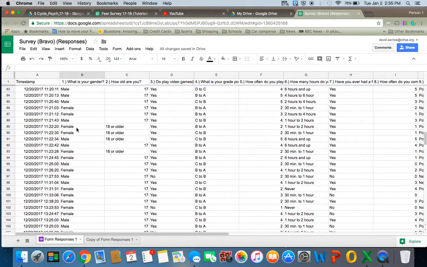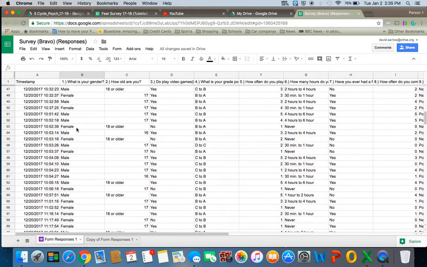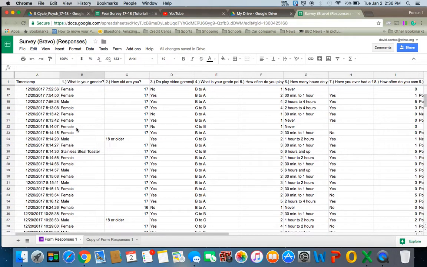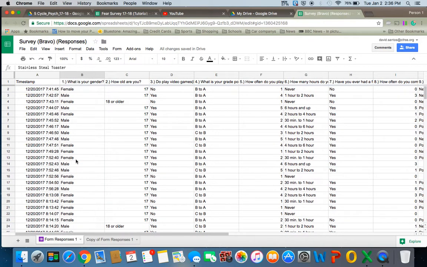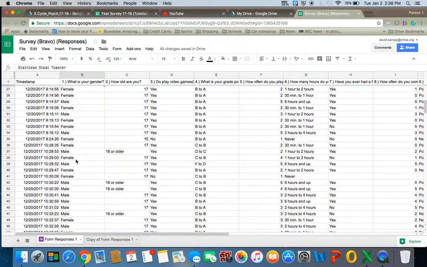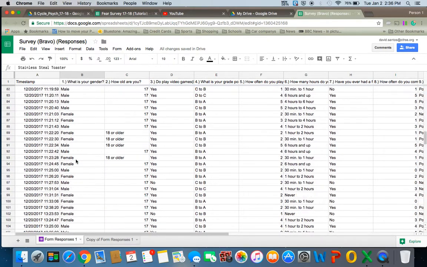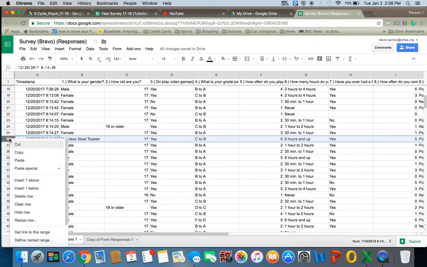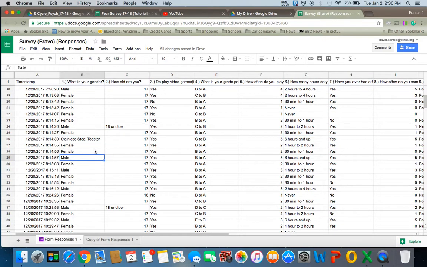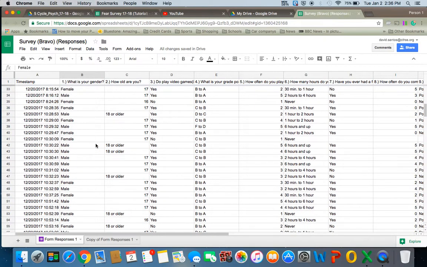Now, let's see. Do we have only male and female here? Now, oh, this is actually, before I continue on, see this right here? Someone typed stainless steel toaster. For someone who was inconsiderate enough to do that, that entire row should be removed and just deleted. And you do that by clicking on the number, right-clicking, and then delete row. But I'll let this group take care of that for themselves.